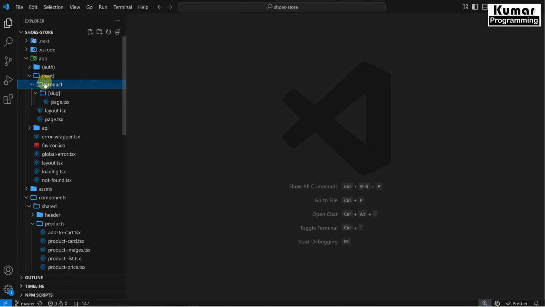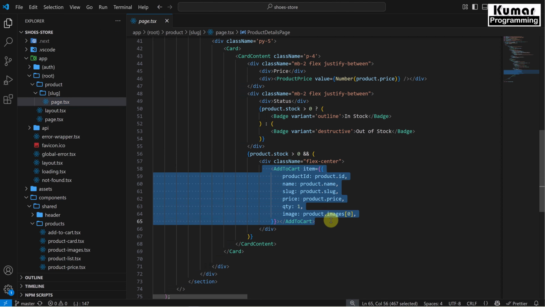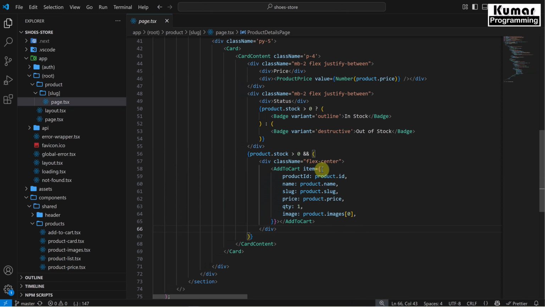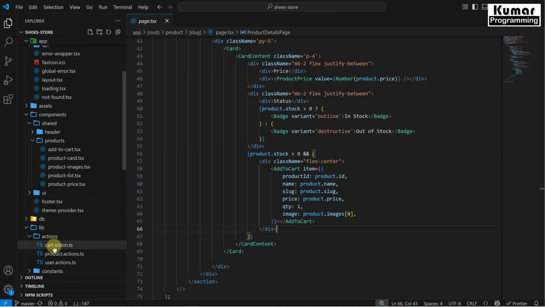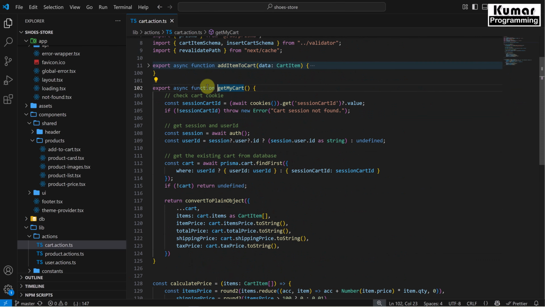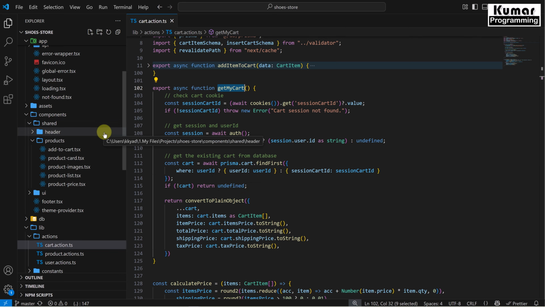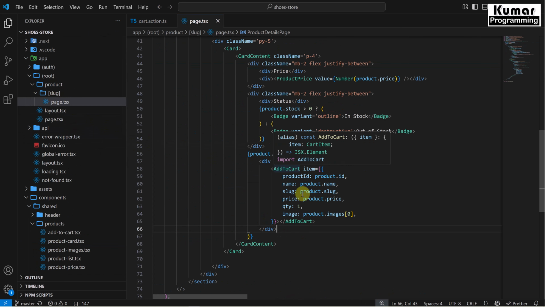Here, if you remember, inside our product we created a dynamic route as slug, and inside this we are creating our product page, right? And here we have added our add to cart component. Now we are going to pass our cart detail, which we have created inside our action folder, cart action. If you remember, we created our getMyCart function over here. See, this is the function we created, getMyCart, which returns the current cart detail, right? So we are going to get this cart detail inside our product detail page, and here we will pass cart equal to cart, like this, right?